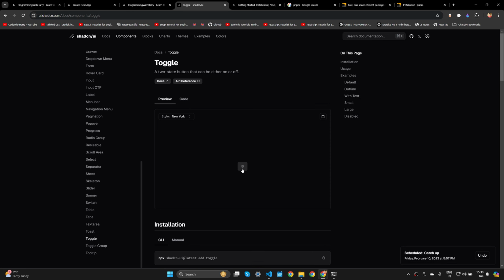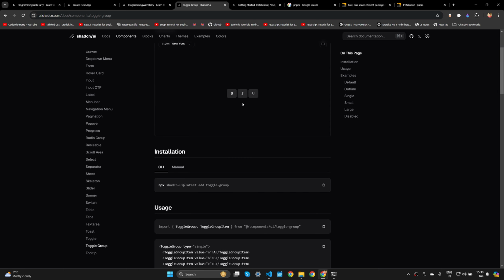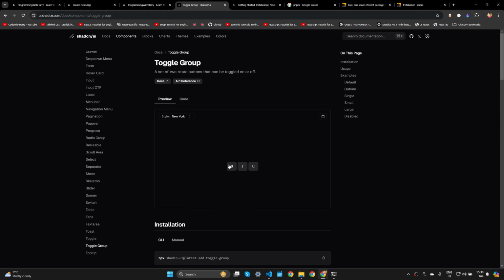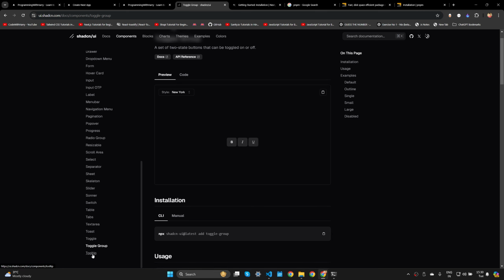Then we have toggle. Toggle looks something like this. Let us say you want to enable dark mode, it will highlight it something like this. And then if you click it again, it will remove the highlight. And then toggle group, it looks something like this. You can toggle different sort of things. If you want to create a WYSIWYG editor, this is an example from a WYSIWYG editor. If you don't know what a WYSIWYG editor is, let's not discuss much about it. It's not the topic of this video.